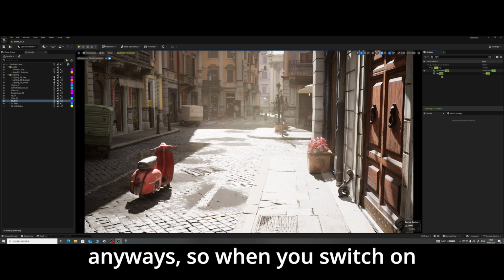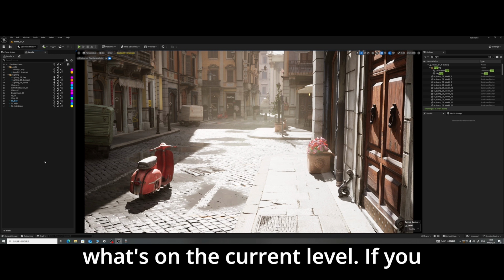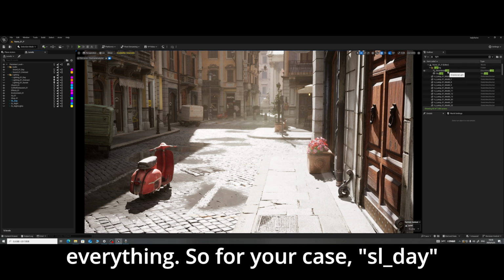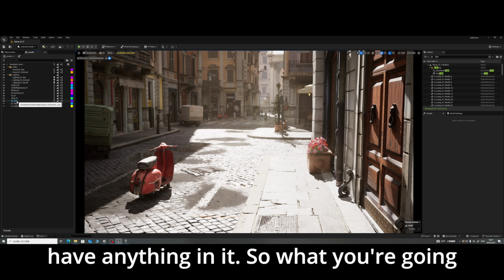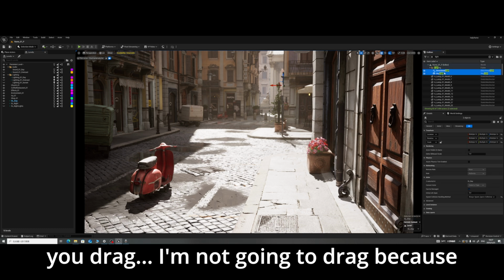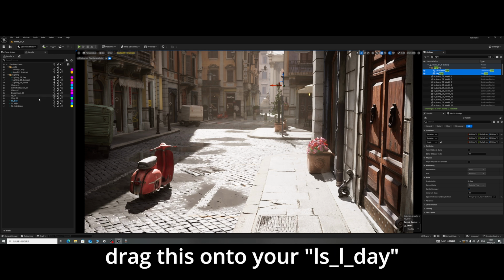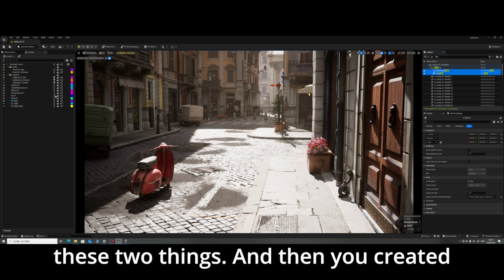But anyways, when you switch on "only in current level," you will see what's on the current level. If you switch it off, you will see everything. So in your case, SL Day will be empty because you just created this level and you don't have anything in it. So what you're gonna do is take the directional light and the skylight and drag them onto your SL Day, and then this map will be populated with these two things. And then you've created your day.